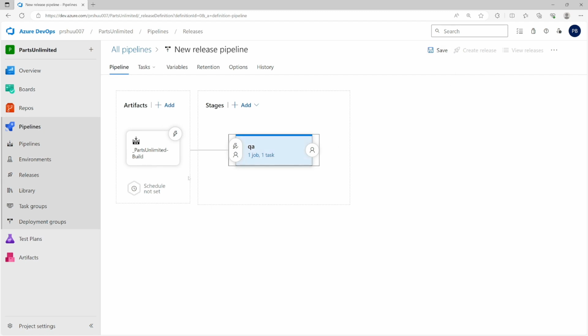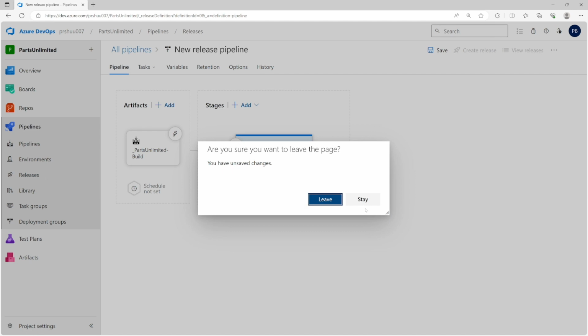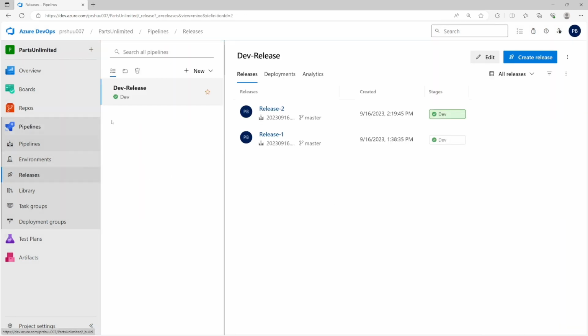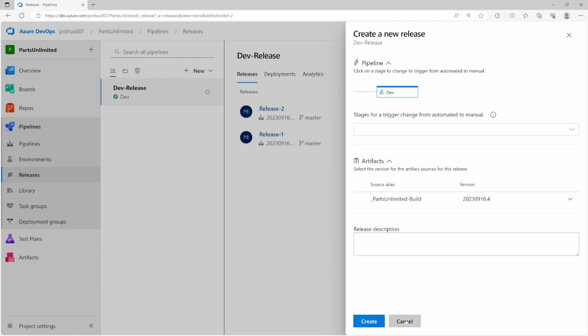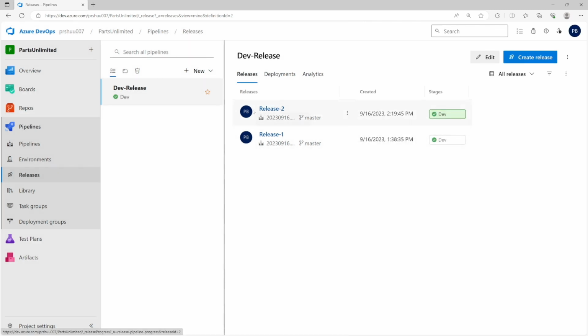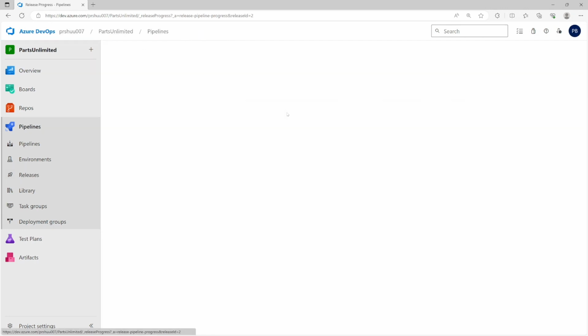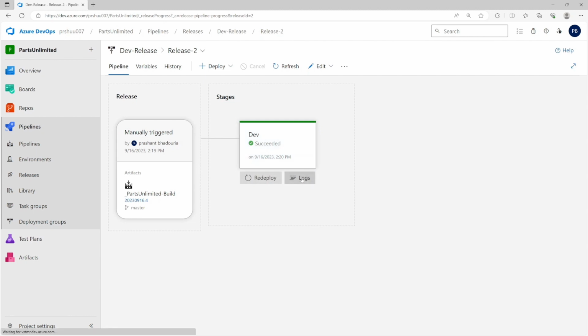Actually, I don't want to save it because I already have a release pipeline created. So let me just remove it, and let's try to create a new release. But I already created a new release before starting to create the new pipeline. So we already created this release. Let's go through this release and see the logs.